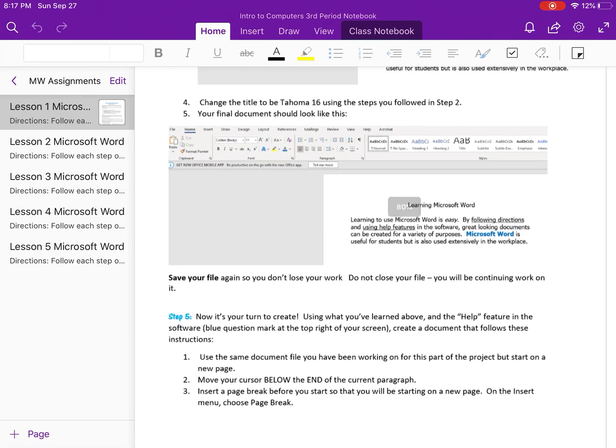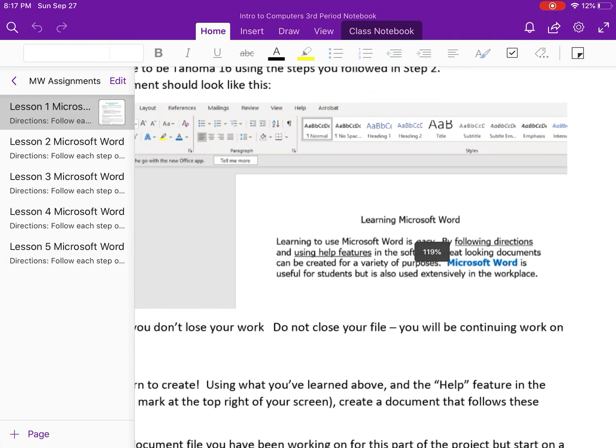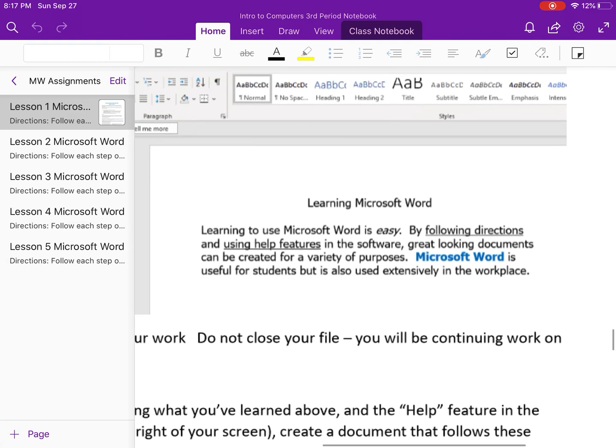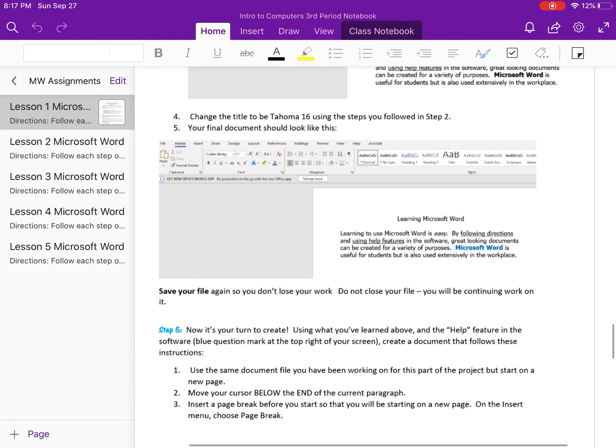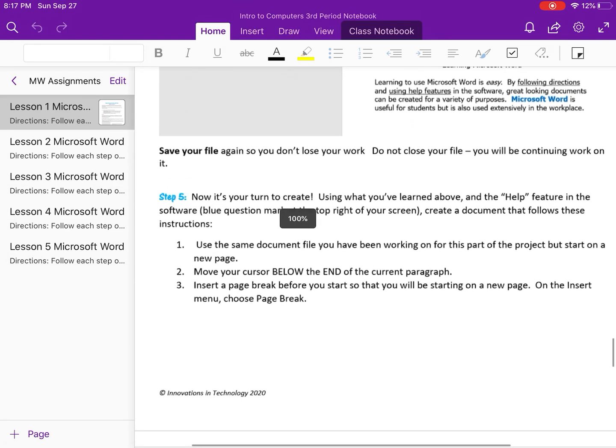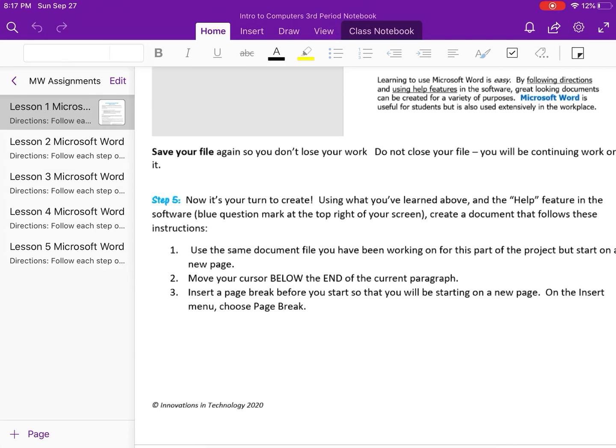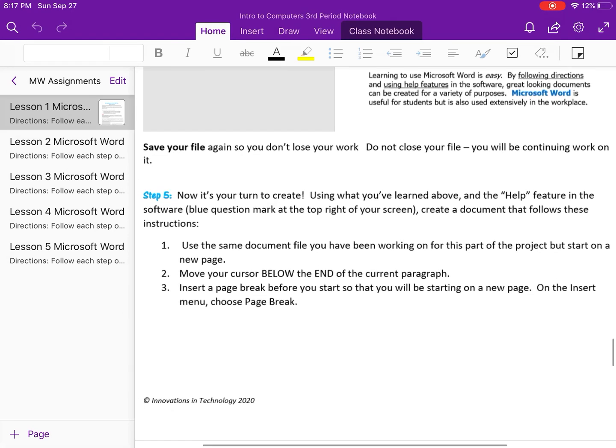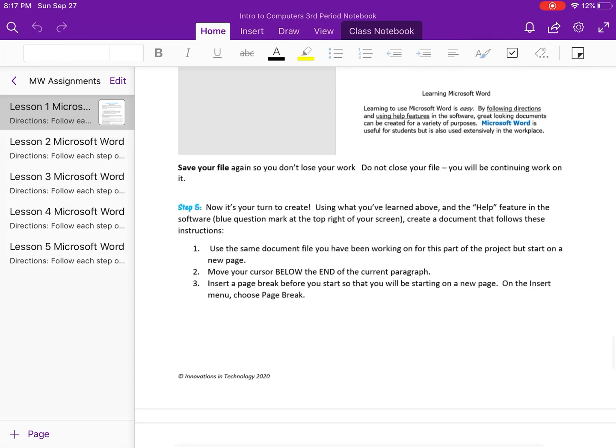Okay. So again, here at the very end, that's why I love these pictures. It says your document should look like this. So if it doesn't, you need to go back and fix something. Okay, now here's my favorite part. It says step 5. Now it's your turn. So you're going to use everything you just learned to create your own little activity.